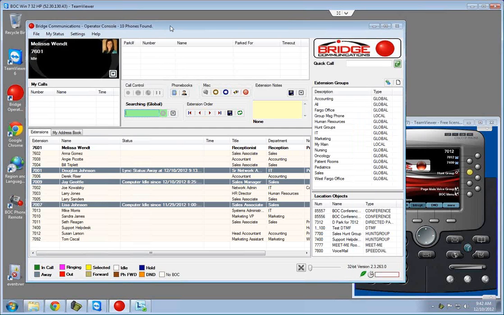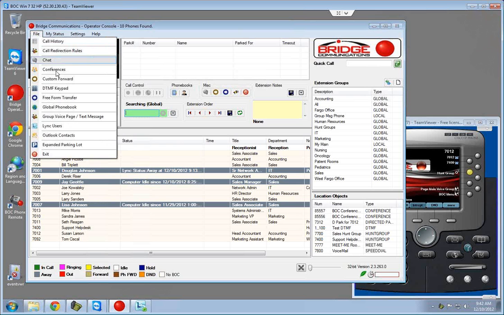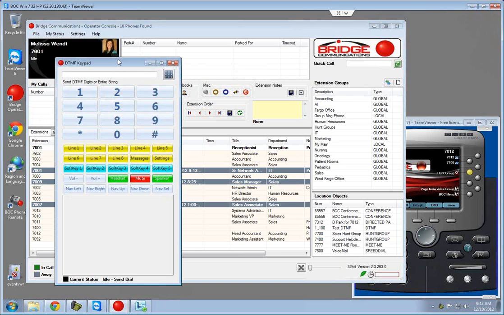Before we begin, let's review some of the screen layouts so the demo makes sense, and we show everything as far as who we're going to be controlling, where we're going to be transferring calls, and things like that. To start off, today I'll be playing the part of Melissa Wendt. She is our operator and her primary extension is 7601. She has a Cisco 7965 hard phone that looks something like this.